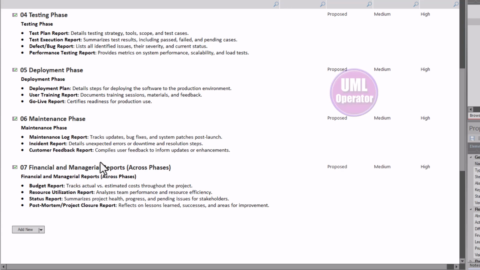And then financial and managerial reports. These are mission critical. You've got your budget report up front. You have your resource utilization report, which we're going to talk about a little bit. You have your status report, which is iterative. And, if you're having daily calls, weekly calls, etc., where the team is getting together for the project health, progress, pending risks and issues for all stakeholders and so on.